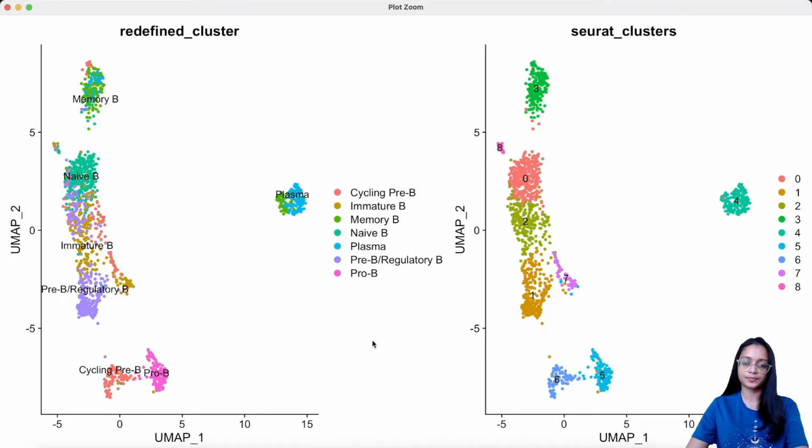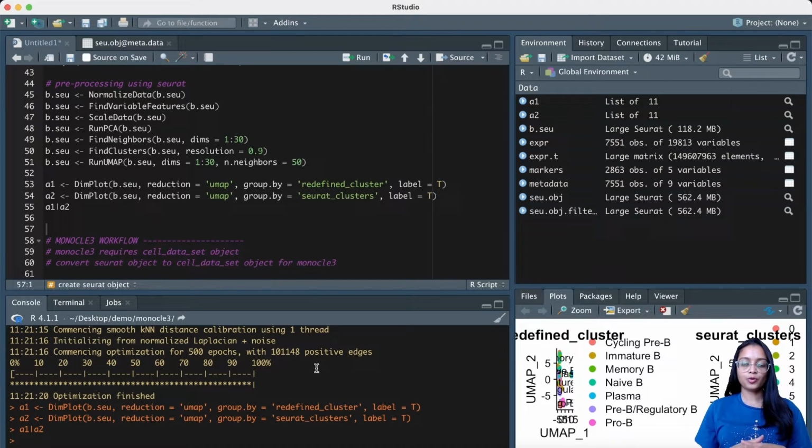So quick recap on all the steps that we have performed so far. We read in the data into a Seurat object, and we performed the pre-processing steps which involved filtering the low quality cells, normalizing and scaling the data. We performed linear dimensionality reduction, non-linear dimensionality reduction, and we also clustered our cells. And we did not have to annotate our data because our data is already annotated. So we have performed all these steps in Seurat.